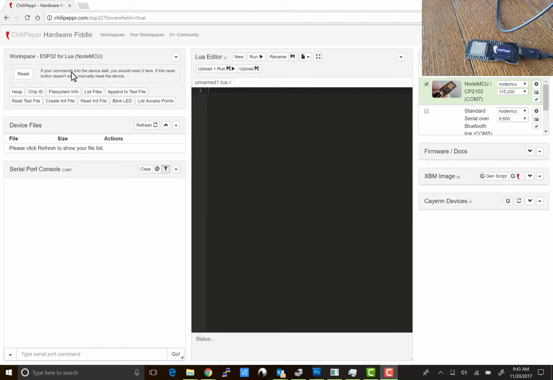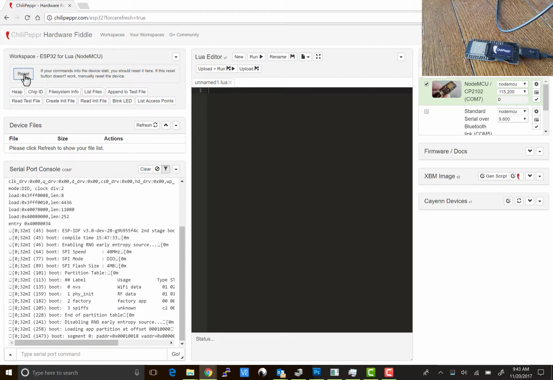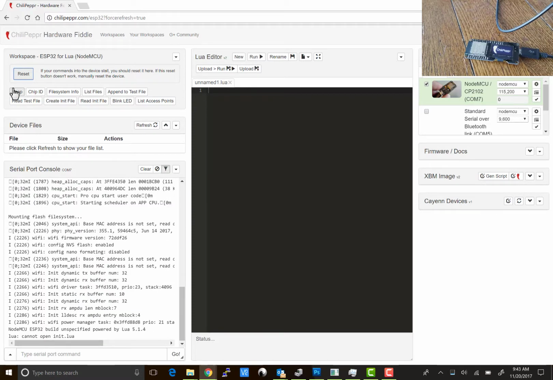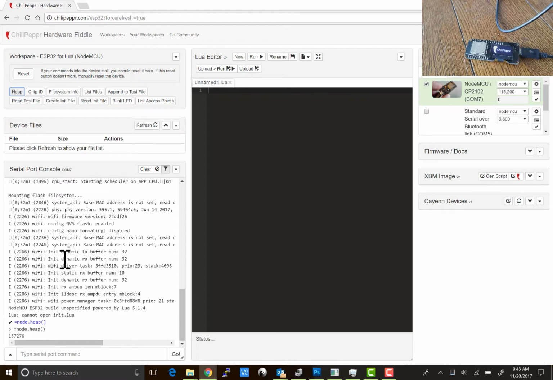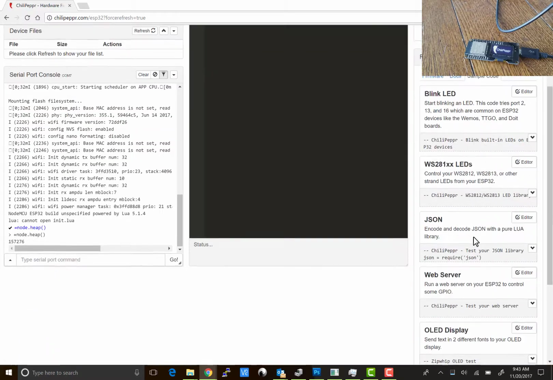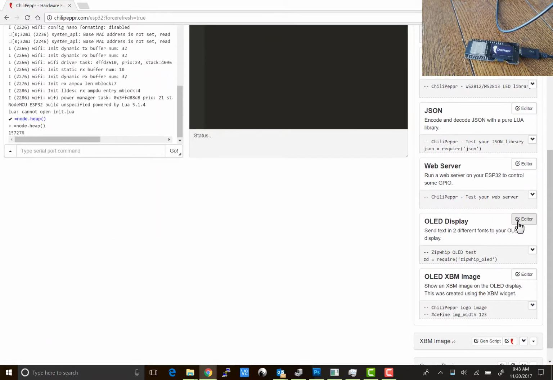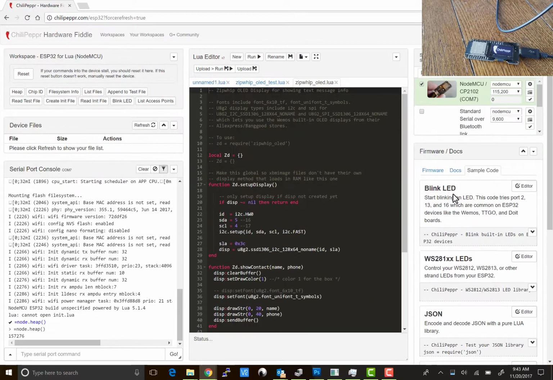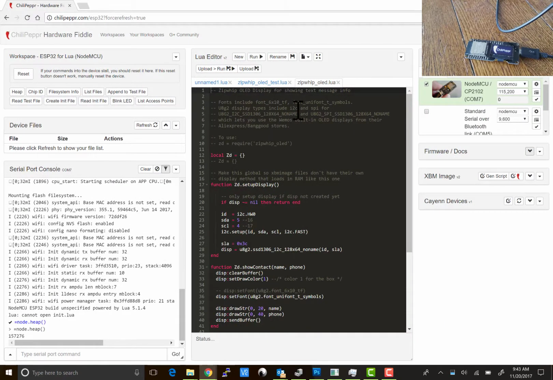So you'll see I'm connected to my device. I'll reset it for you just so you can see. And if you do things like heap, you can see how much memory is available. The first thing you can do is look in the sample code, and there is some sample code here on how to do your OLED display with text. You get two files, OLED test and zip whip OLED.